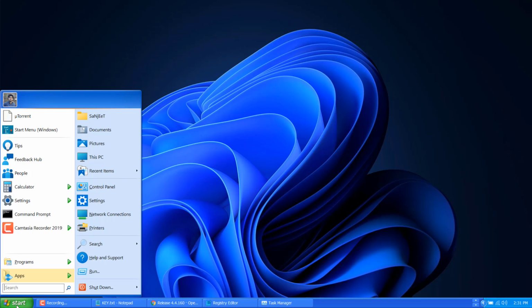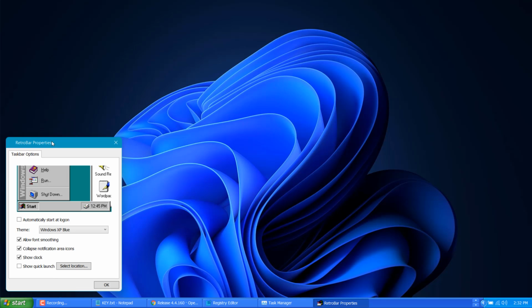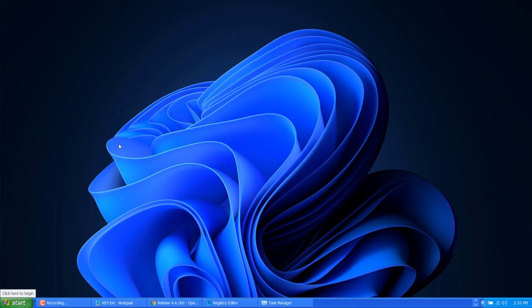So guys, that's how you can make your Windows 11 or 10 look like Windows XP, 95, 2000. You can just play around with these two programs. These are simple and sweet programs you can use and enjoy.